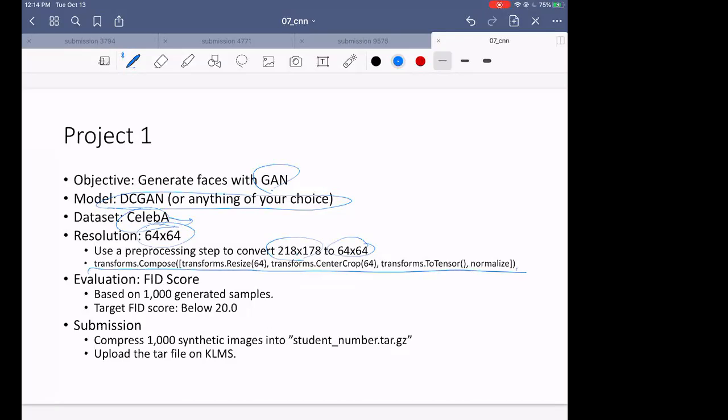Evaluation score is FID score. So just generate 1,000 fake samples and calculate. We're going to calculate the FID score, and if it's below 20, it's a pass. Submission format is you compress your 1,000 synthetic images into studentnumber.tar.gz, and then upload it on KLMS.